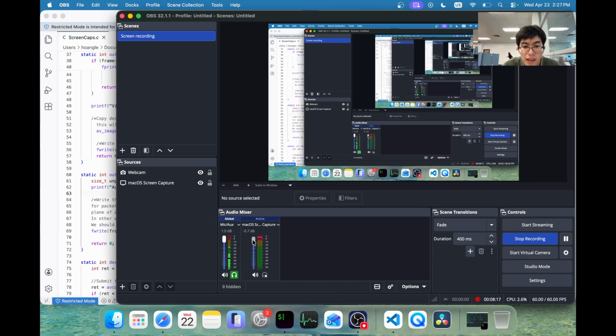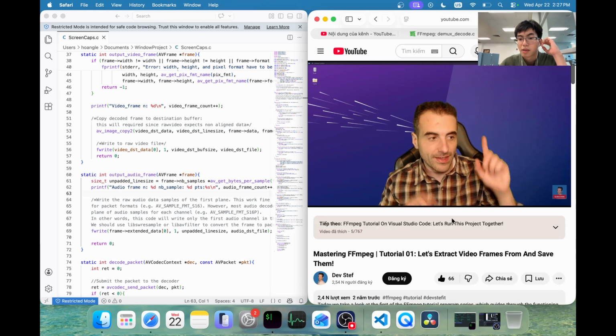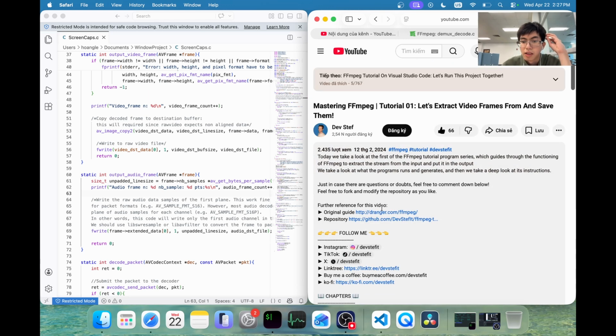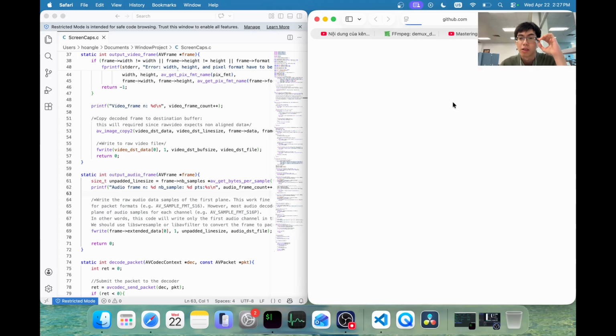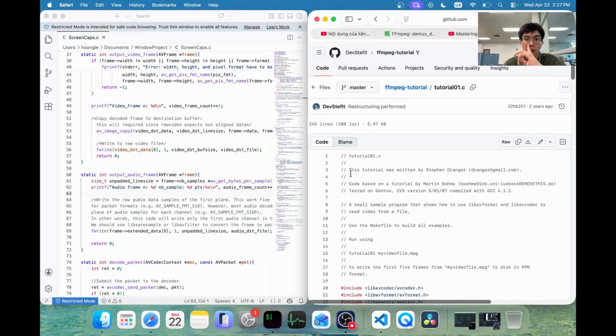I think it's kind of loud, so let's reduce it a little bit. Okay. Wait, just 1 second. Let me go to the source code. His source code. Go to his repository. Tutorial 1.